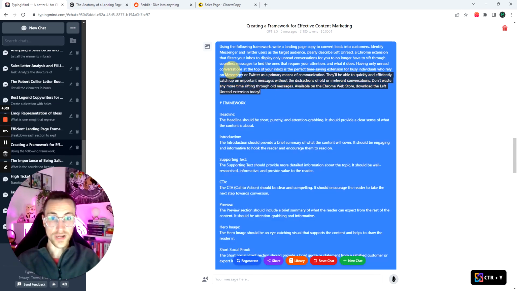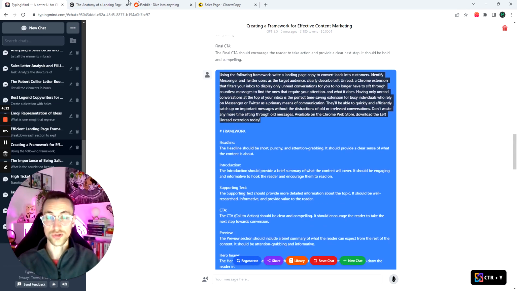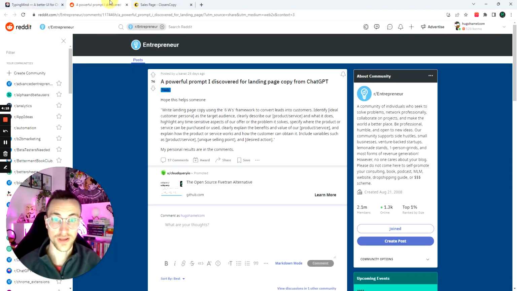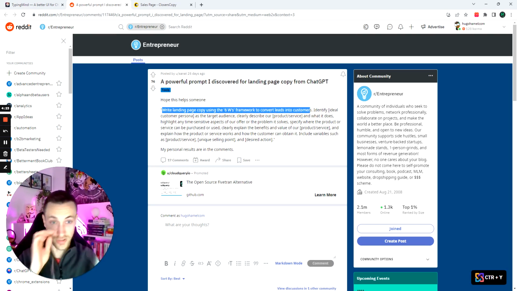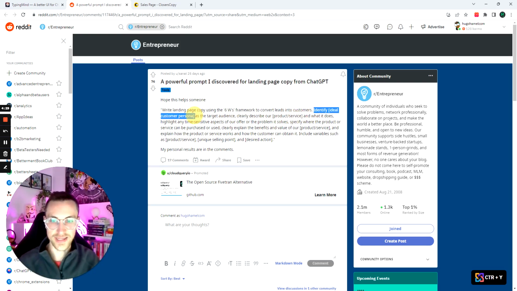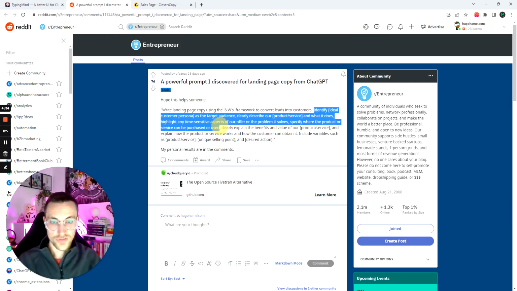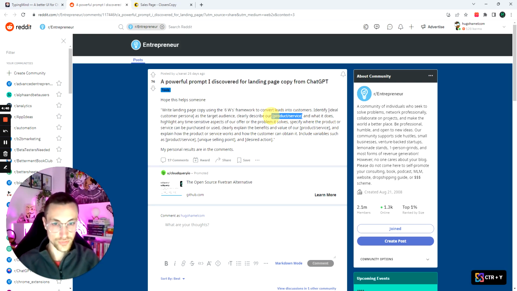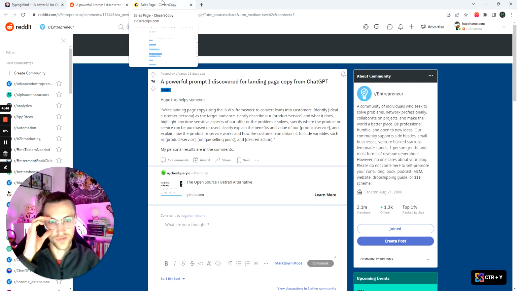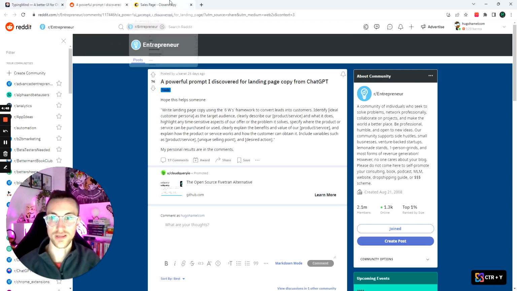The way I created the prompt, I actually took a prompt from someone on Reddit that I found. The original prompt was this one: write a landing page using the 6 Ws framework to convert leads into customers. That's pretty much what I took. You can see it's not a perfect prompt in terms of clarity. I had to understand it at first. I thought I only had to replace the brackets, but actually I did something a bit different because of the framework that I was having. So you'll see what I did.